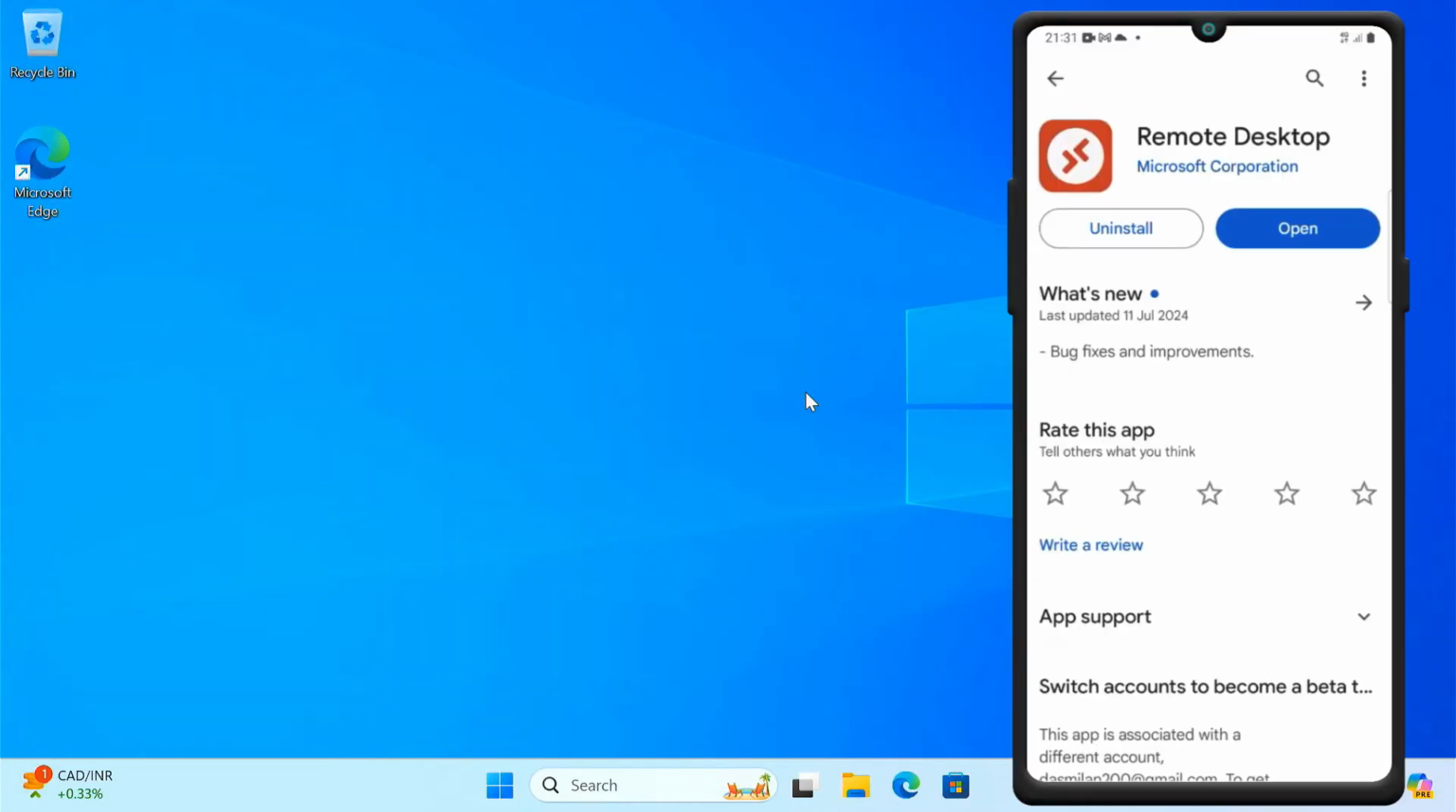Next, we'll install the Microsoft Remote Desktop app on your Android phone. Open the Google Play Store and search for Microsoft Remote Desktop.